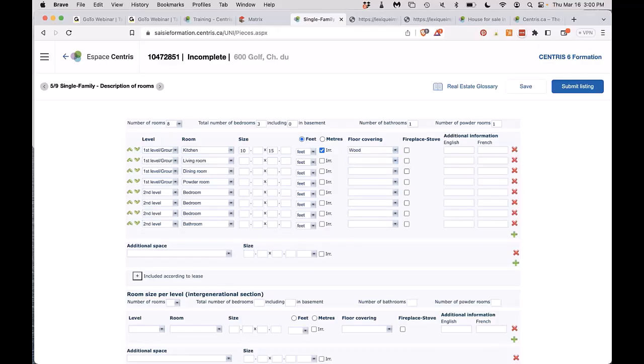And then in the additional information here, the type of information you put in there is maybe view of the lake, or here ensuite bathroom, and different little features that you would like to add to each bedroom. You would put here in English and in French.